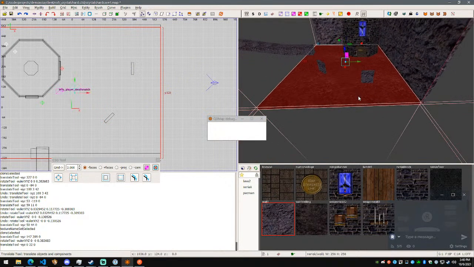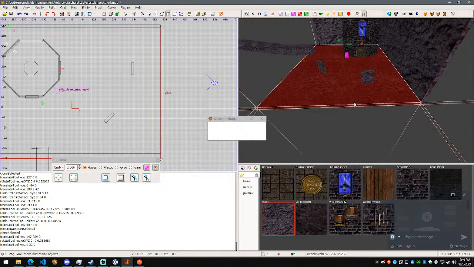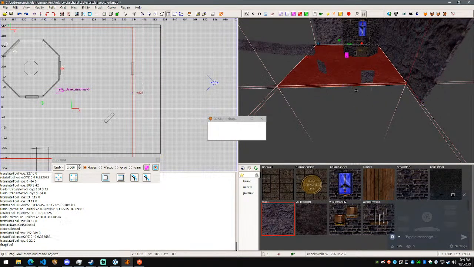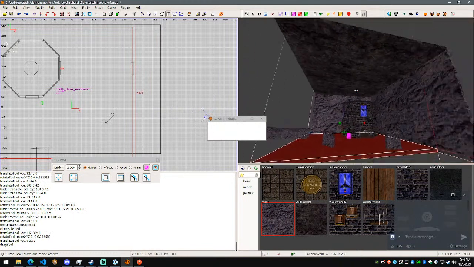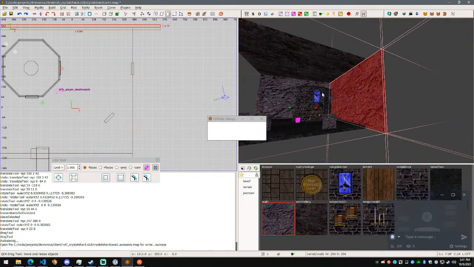which, if I'm not mistaken, you can just hold Alt while in scale mode. There. And the same ordeal with the top. That is much easier.